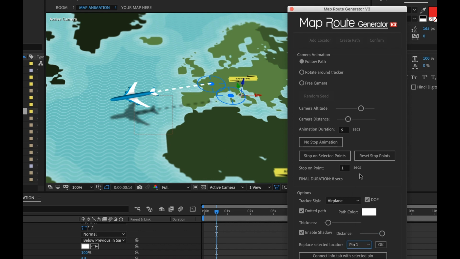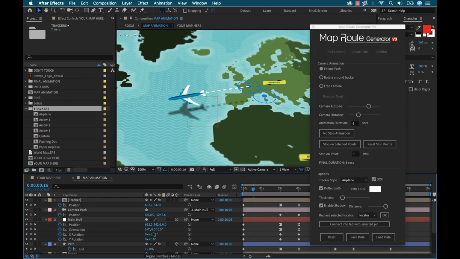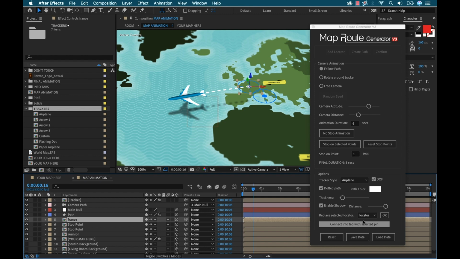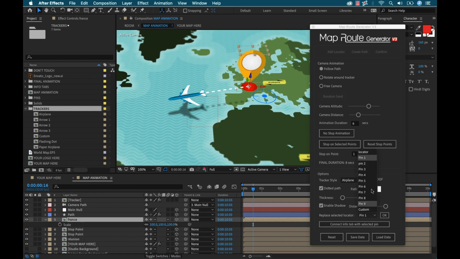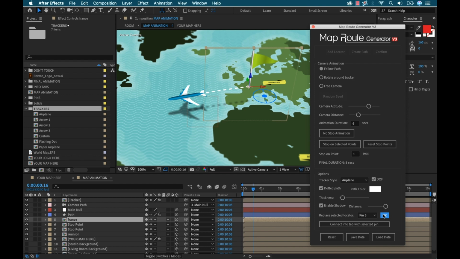Now for the locators, I can switch those to pins. There are 9 different presets, but I actually have to go in here and select one. So I'm going to select France, and then if we go to pin and select OK, it's going to switch that. Then we have that pin there, and I can go to scale and scale that down. I can also change the orientation, because sometimes when your camera's moving around, it might get lost. Let's look at a couple of different pin options here. Some pretty cool stuff. And once again, just like the tracker, I can use a custom one as well. But again, I'm going to stick to locator.